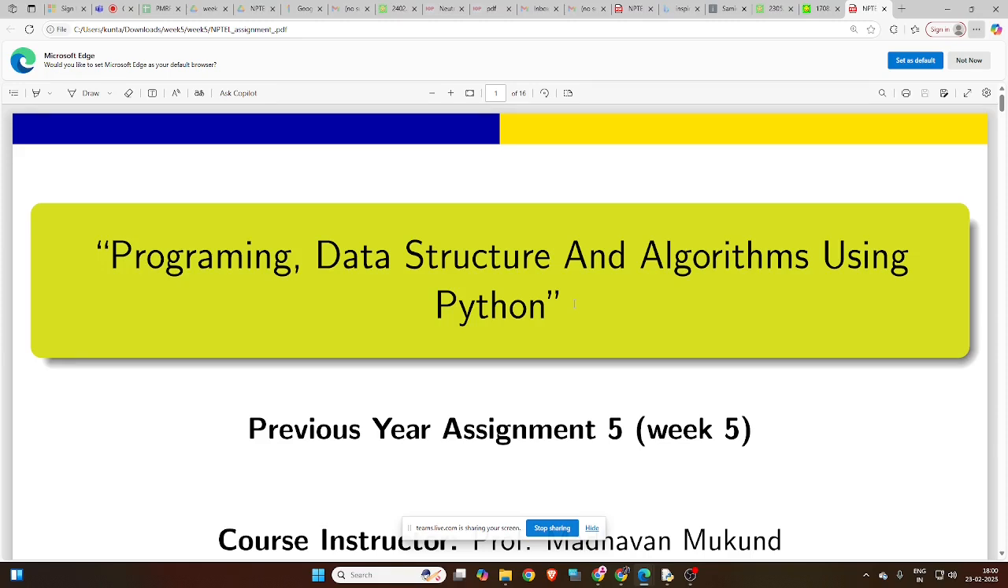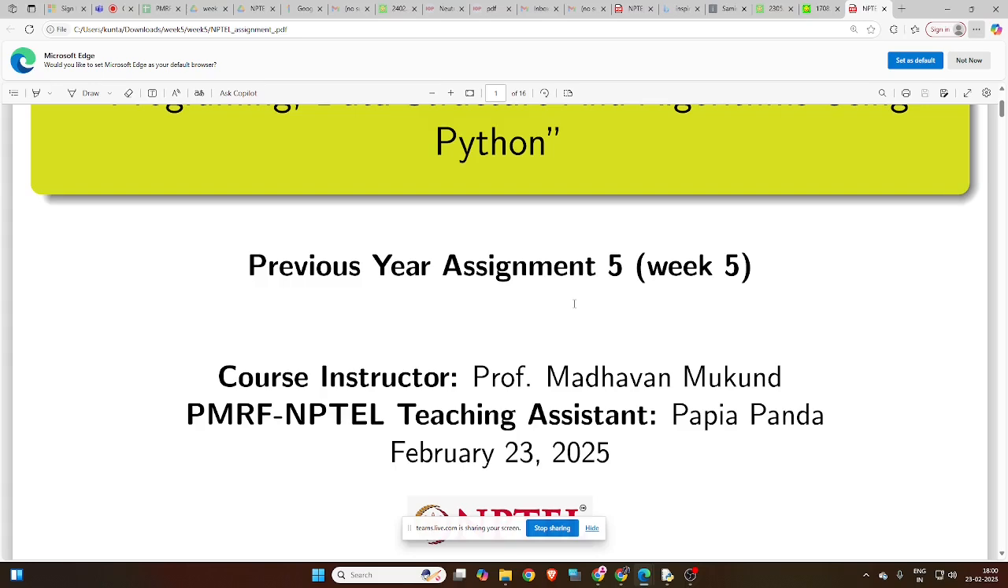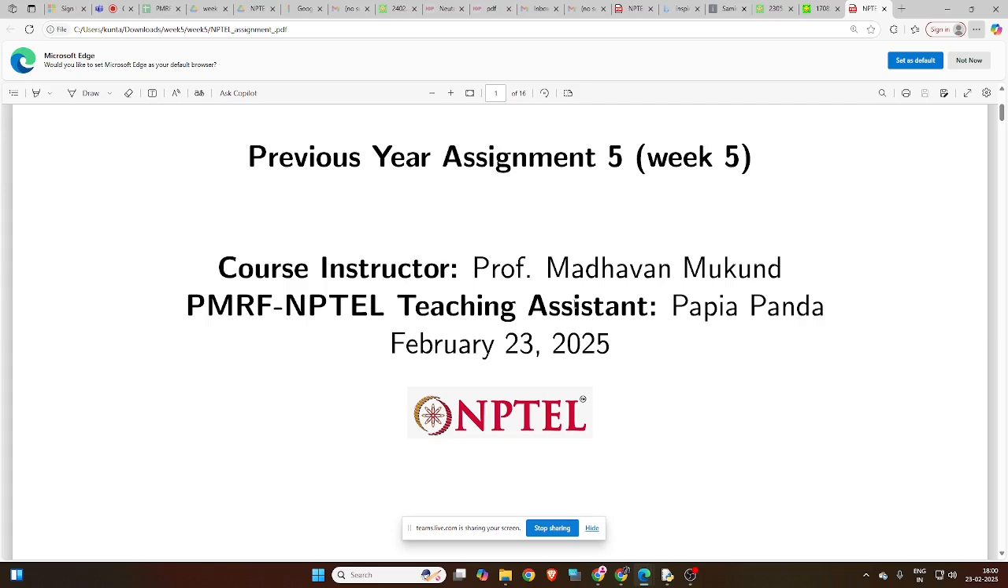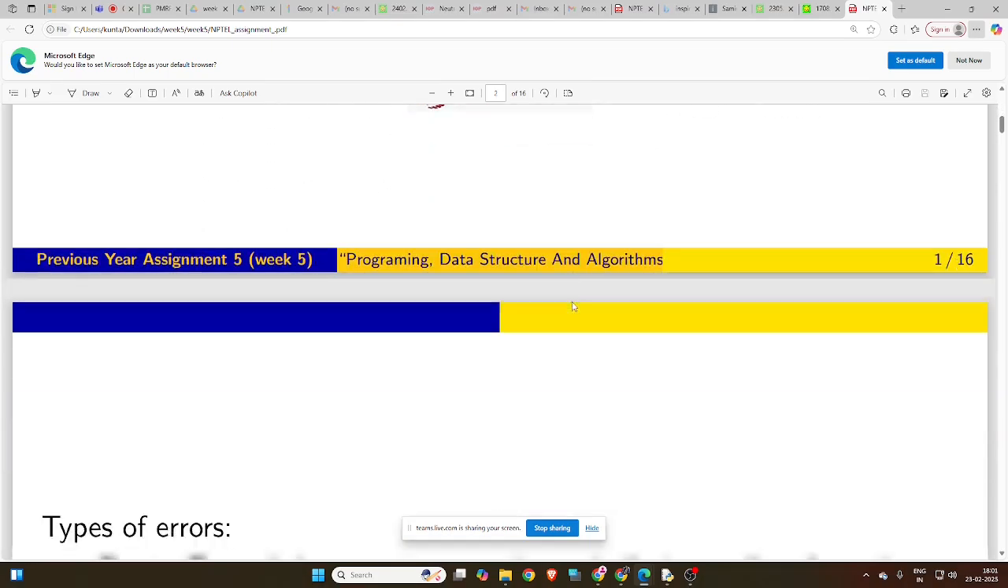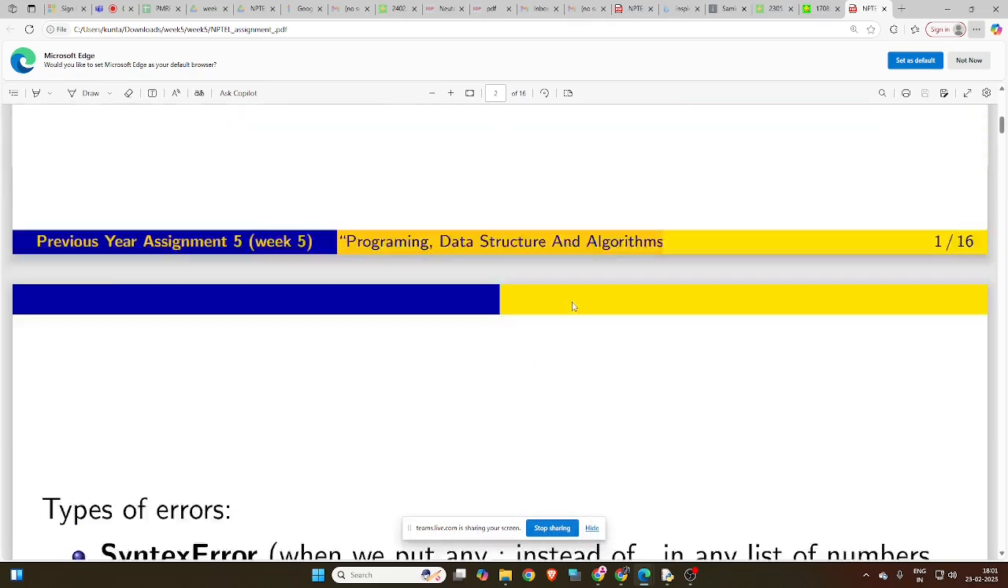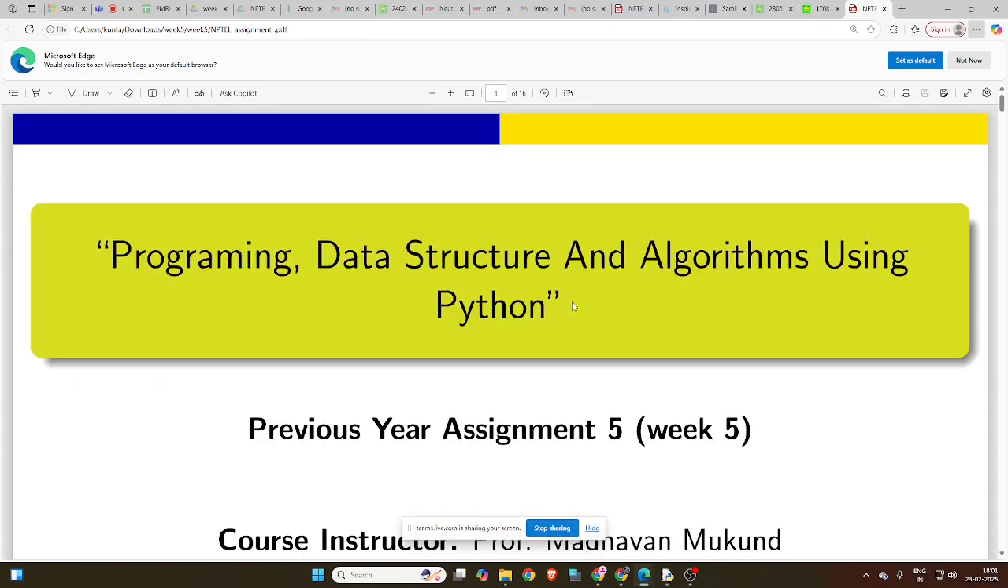Okay, fine. So today we will talk about the week 5 previous year assignment. Actually, it is not the scheduled class. The scheduled class was on Friday, but due to some problem I could not take the class on Friday, so I'm taking it on Sunday today. If you see the question pattern for week 5, there is only one question in the programming assignment.